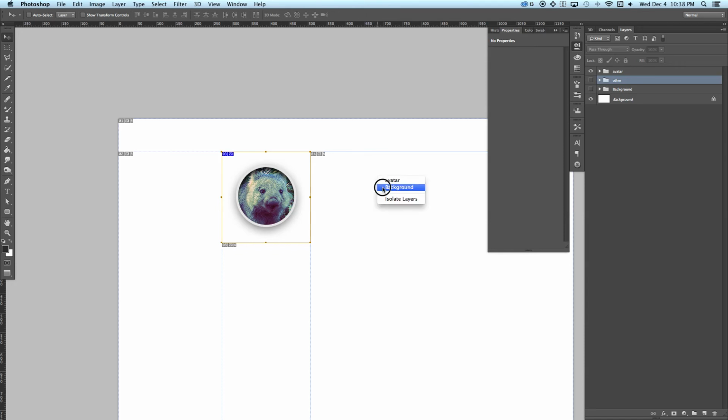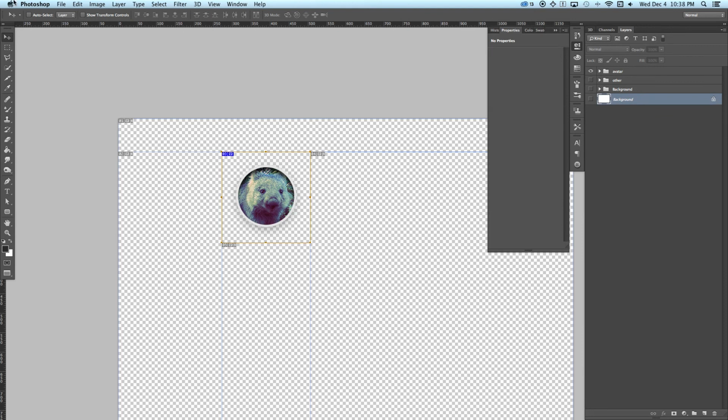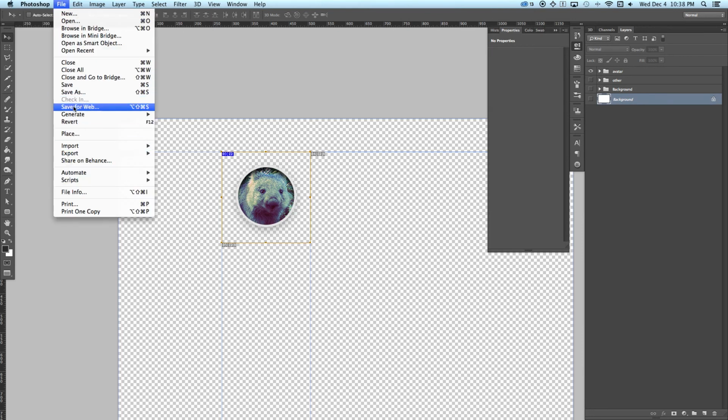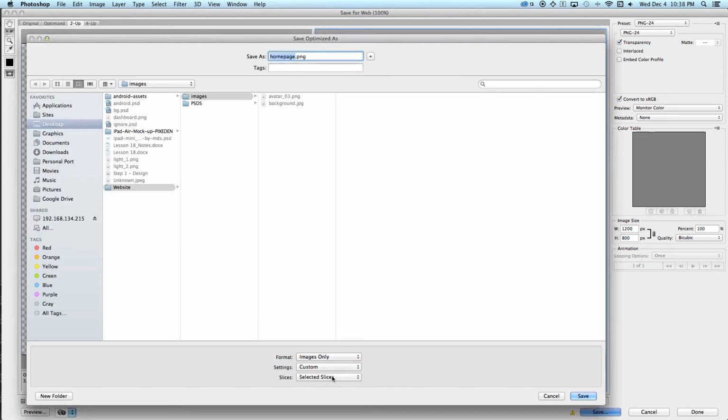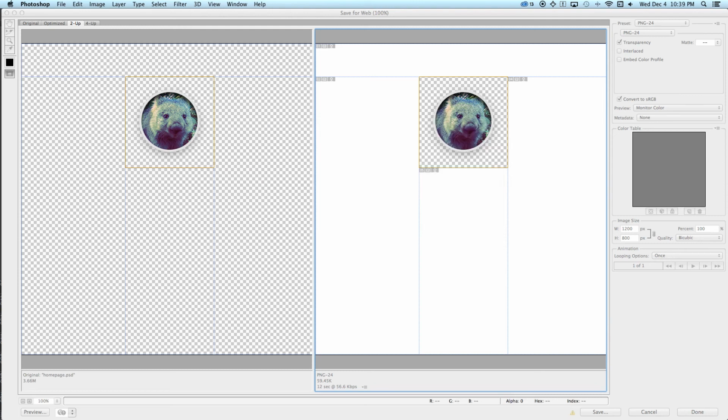Now the problem is this background is visible. So I need to turn it off, and now I'll be able to export a transparent one. So I'm going to go to Save for Web, and it's important to see now how it's white and transparent. It's important to have it transparent. Now if I do a JPEG, JPEG doesn't do transparency, so I need to make sure it's a PNG, PNG 24. Now I'm going to export just that one slice by selecting it, saving, making sure this says selected slices, images only. I'm going to name it avatar. Boom. It's going to replace, yes.